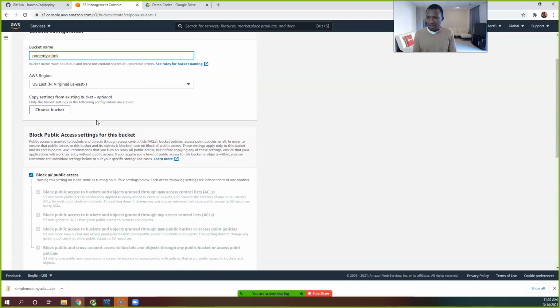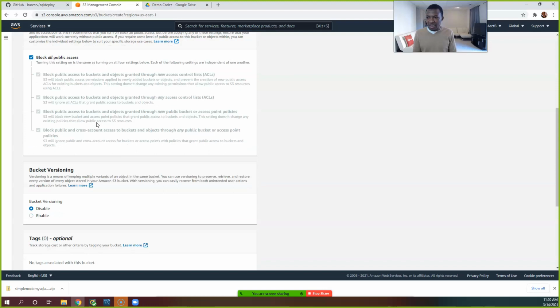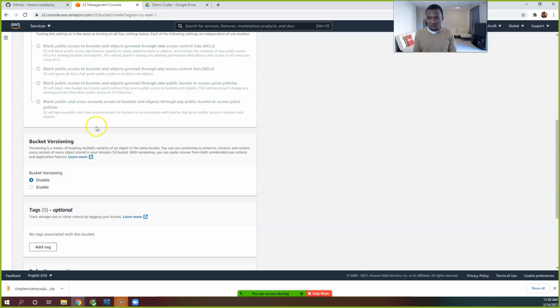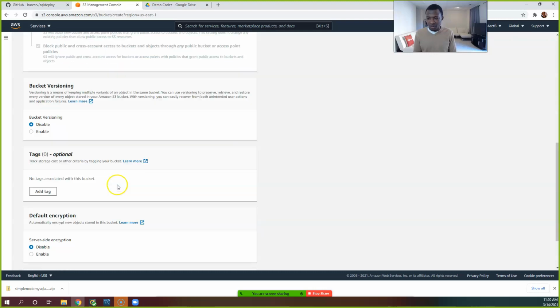What else? Choose bucket. Leave all settings as default, like we always do for our buckets. But we change this. Leave this actually disabled. We don't want bucket versioning.